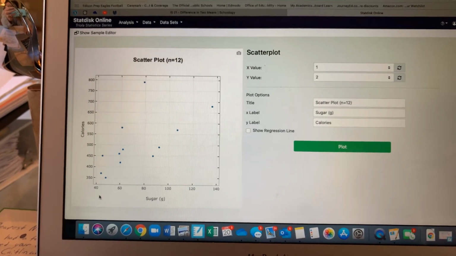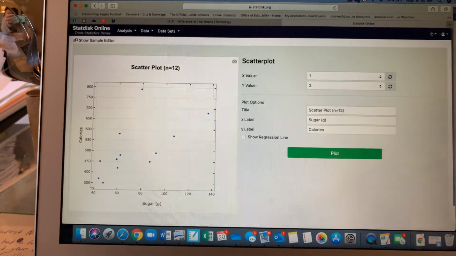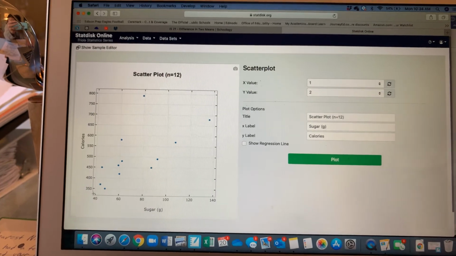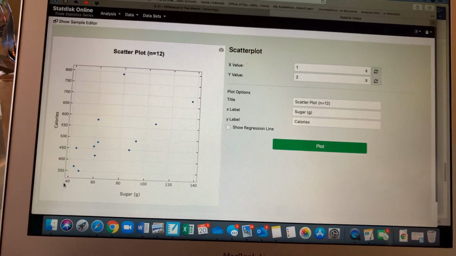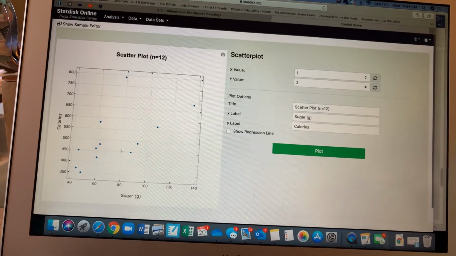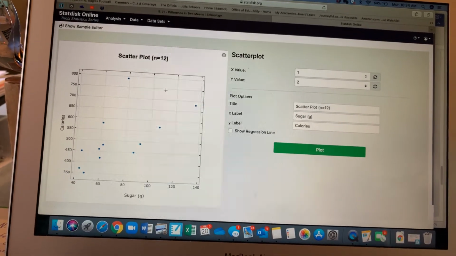So I can see that they went down here from 40 to 140 for sugar, and then we went, what's it say, from 350 to 800, so we really didn't need to go all the way down to 100, but that's okay. And then we just plot all of these points.